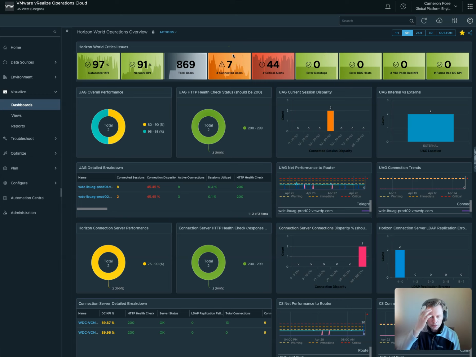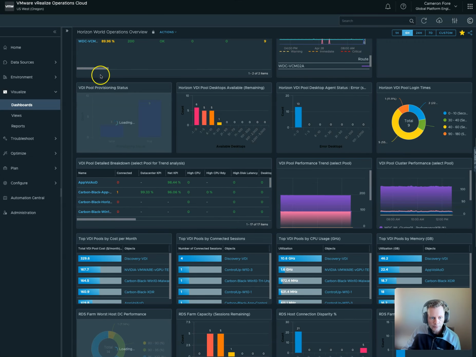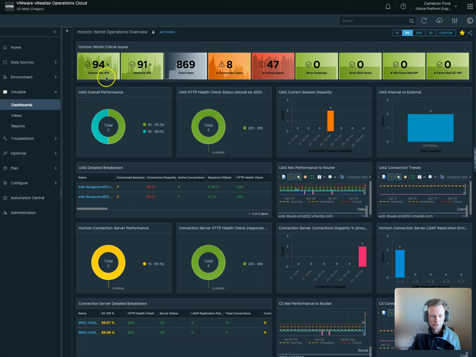So scoreboards are typically used to identify high-level problems, as well as giving you an overall score for how Horizon, or at least your Horizon service, is performing for your users. And really how it does that is you'll see first two numbers. The first one is the Datacenter KPI, as well as the Network KPI. And the best way to think about these numbers is this is basically an overall performance score for every user and every virtual desktop that they're logged into.